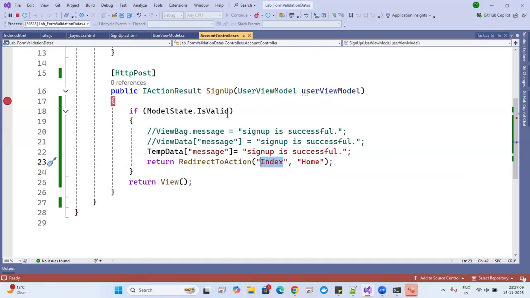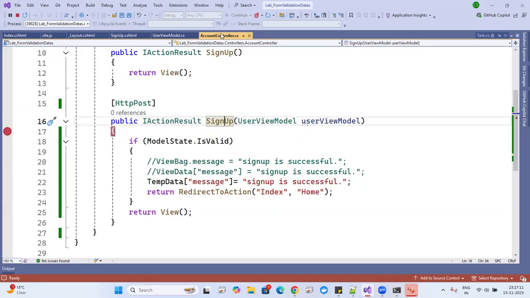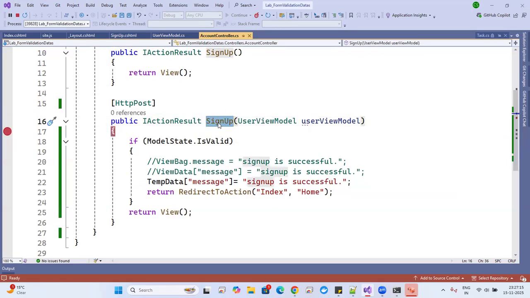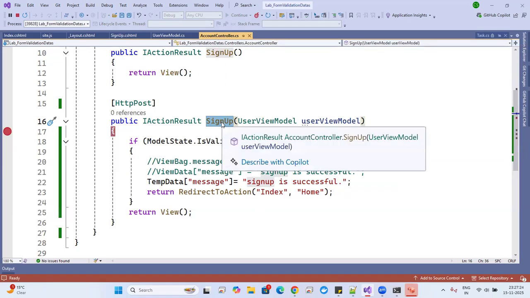This redirect comes from the Account controller. Inside the Account controller, we have the SignUp action method. From this controller, Account controller, move to Home controller.